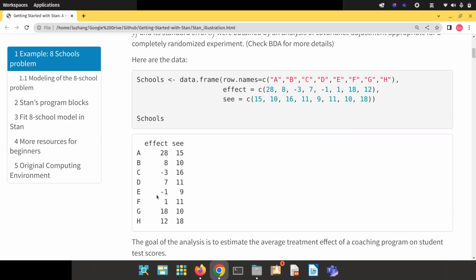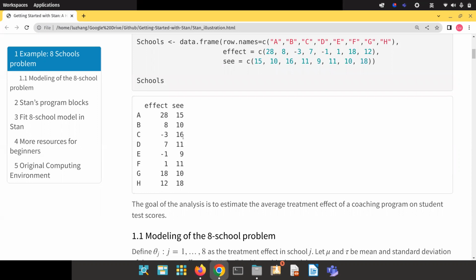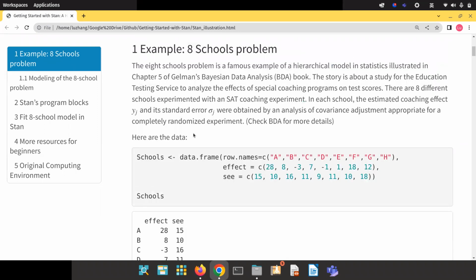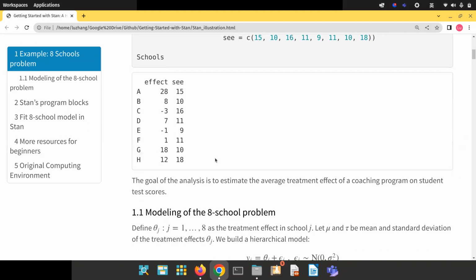The second column shows the coaching effect. And the third column is the standard error. Sorry, this is the variance of the standard error. Yes, and this actually depends on the size of the school, and it's pre-computed. It's not a hyperparameter in our model.